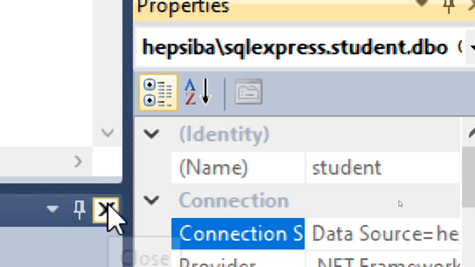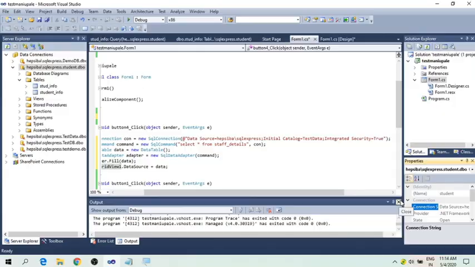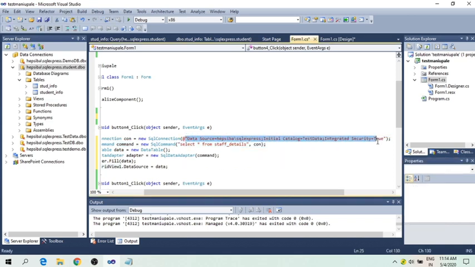Copy it, Control C, copy the string and paste it, Control V. Double quote is missing. See, it has copied student. We have selected student, and the table we are using is not staff details. The table I am using is stud underscore info. Okay, this is the table.